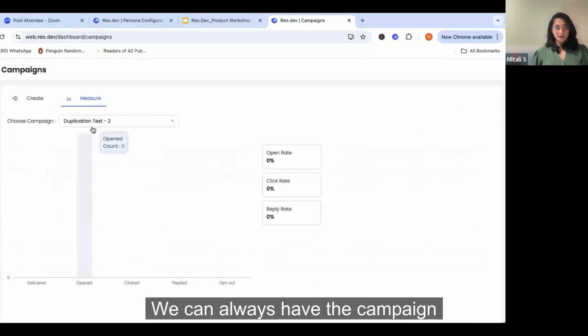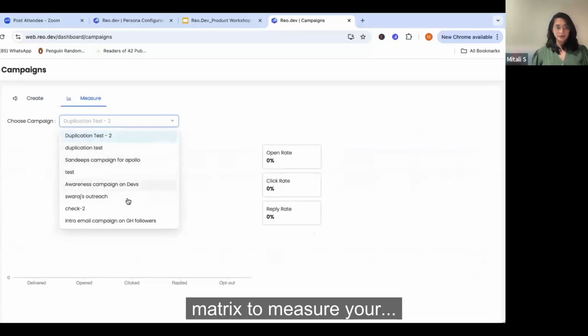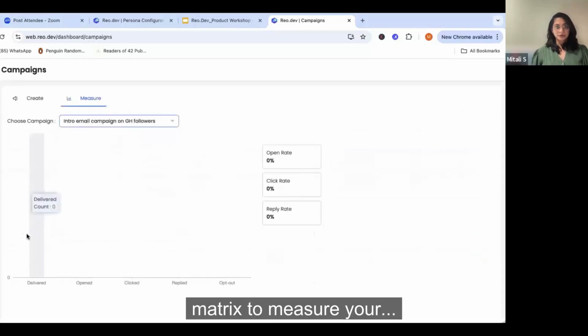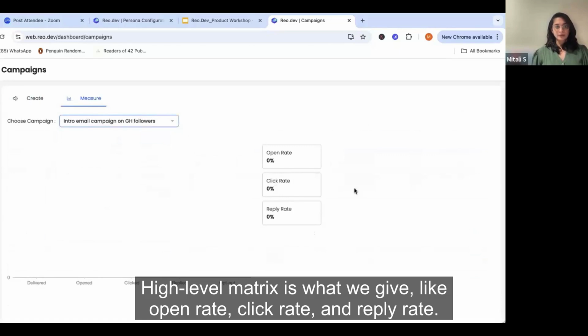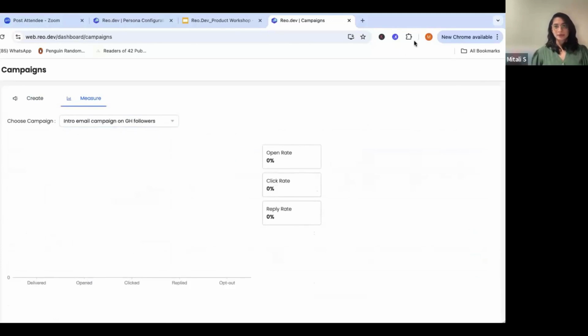And we can always have the campaign metrics to measure your high level metrics is what we give, like open rate, click rate, and reply rate. Sorry, the thing is not loading, but yeah, get the gist.